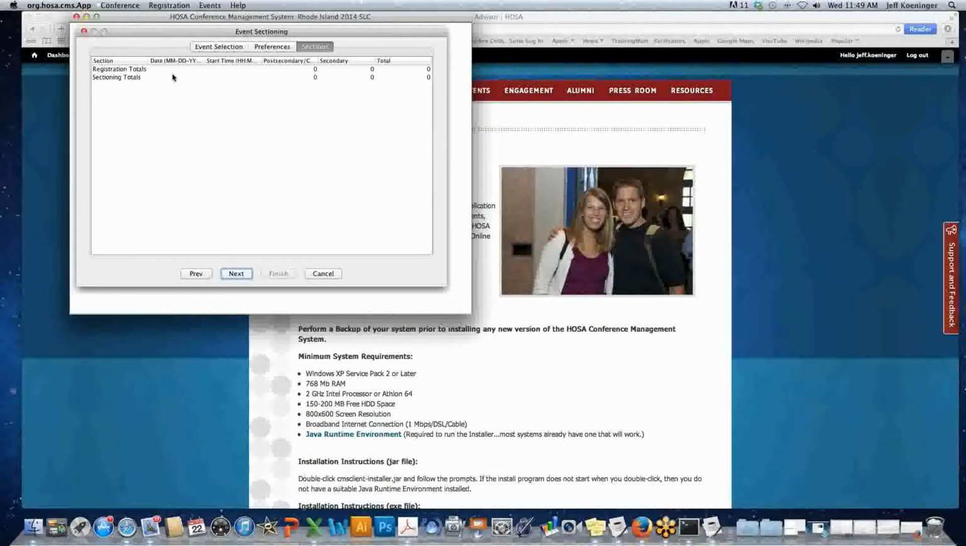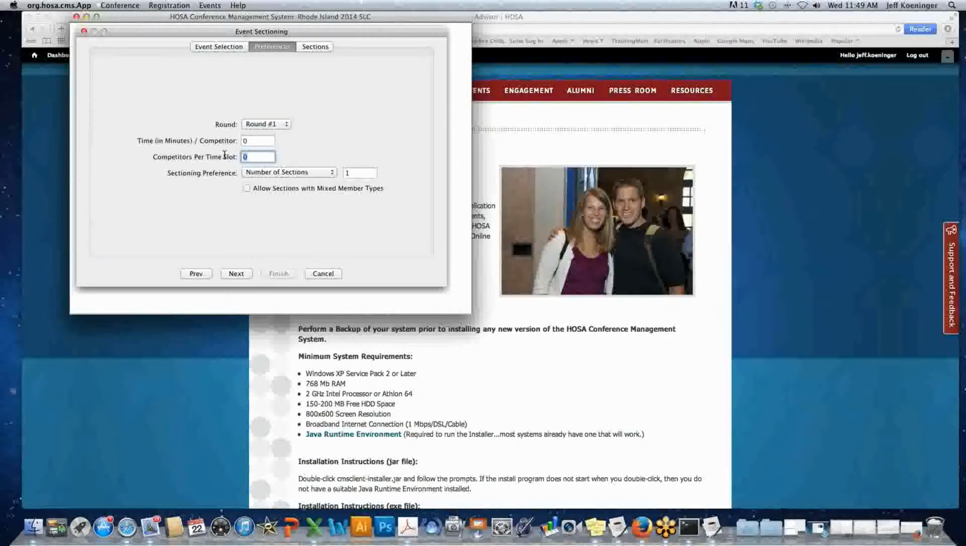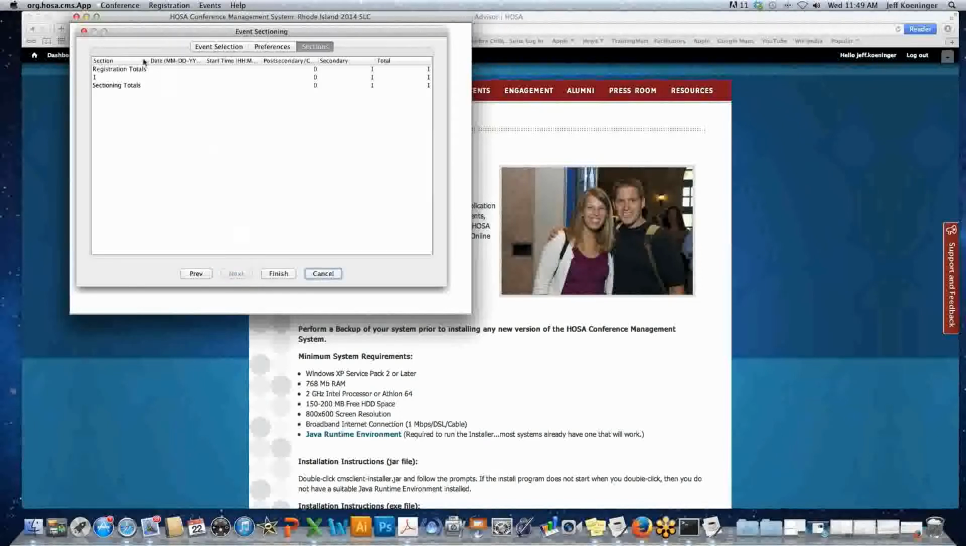So then you get back here to sectioning totals. So this is where you'll put in the day the event takes place and the start time. So you can click here. There we go.